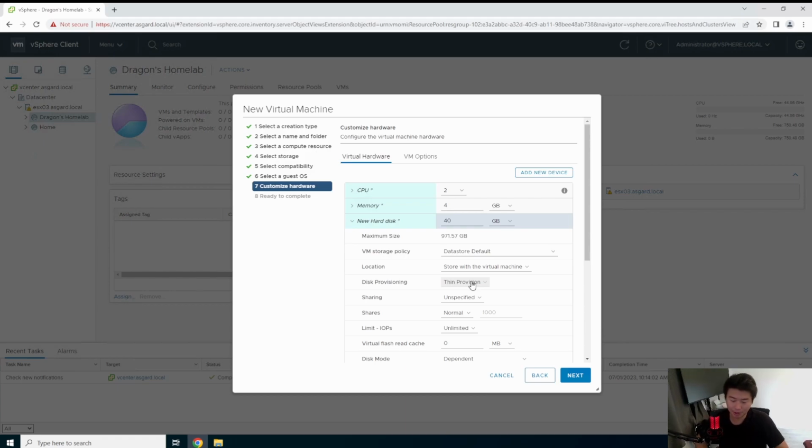So say, for example, of the 40 gig disk space that we allocate, we only use like 16. It will only show 16 gigs being used on our storage system, as opposed to 40 gigs being used, even if it's not actually being used. This works out well if, for example, you're going to have a lot of small virtual machines, and you want to give them a little bit of extra disk space, but you don't really have the extra disk space.